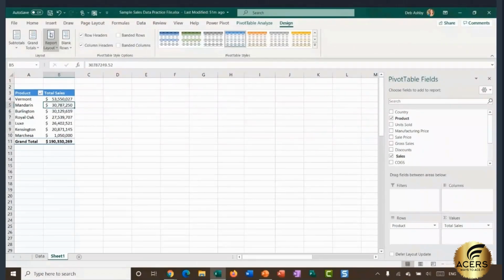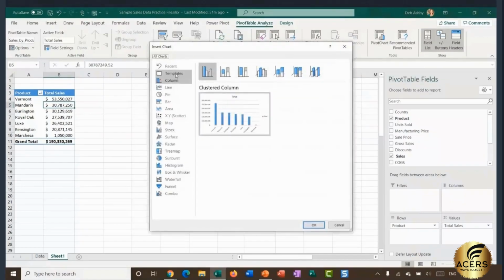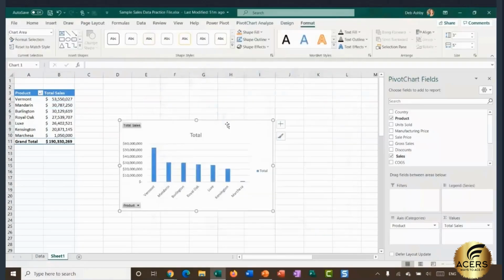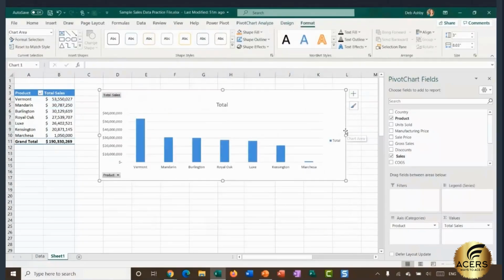So I'm going to jump up to my pivot table analyze ribbon, and you'll see on this ribbon you have an option for a pivot chart. So let's click on pivot chart. I have a whole host of different charts that I can select, but I'm just going to do a very basic column chart in this example. Now I'm going to do a little bit of basic formatting on here.